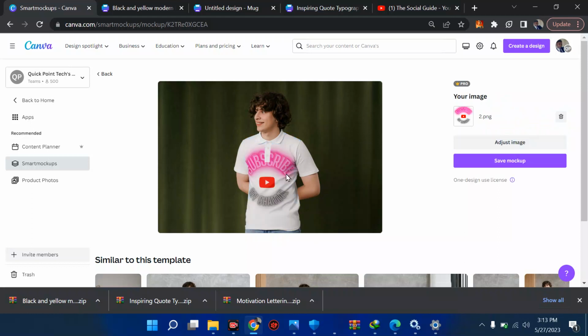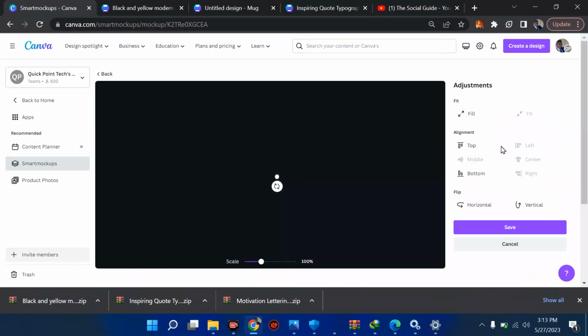So it's loading now. We have "subscribe," which is very bad because of the choice of template we use. Yes, the choice of template. So, let me adjust the image again.